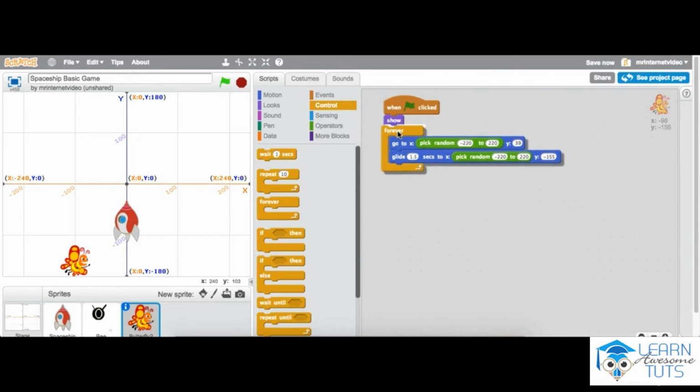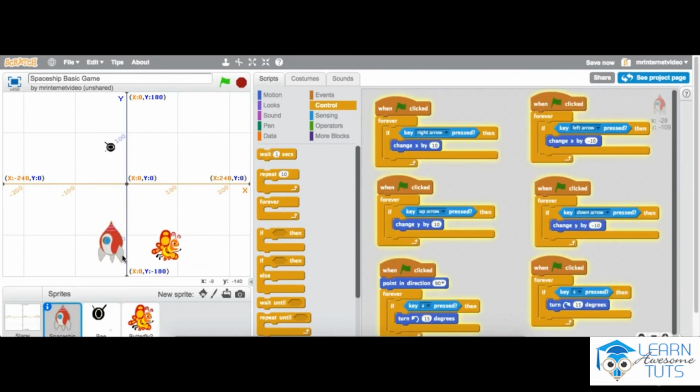So we're going to put them back together, and when we click the green flag, when he hits the bottom, boom, he's appearing in different places. We can move our ship around and fire. Nothing happens yet, but you get the idea.